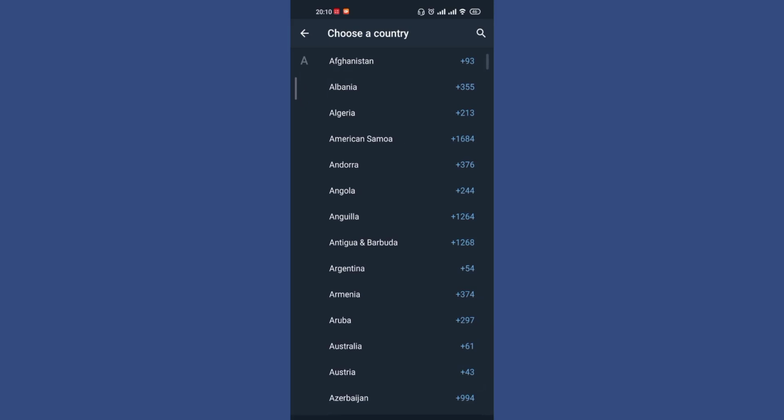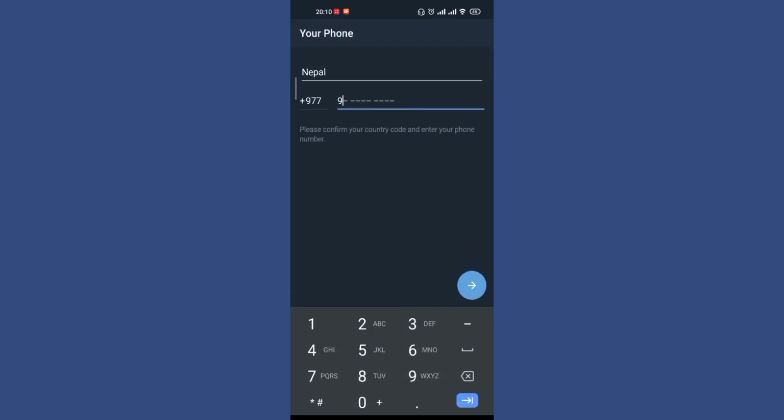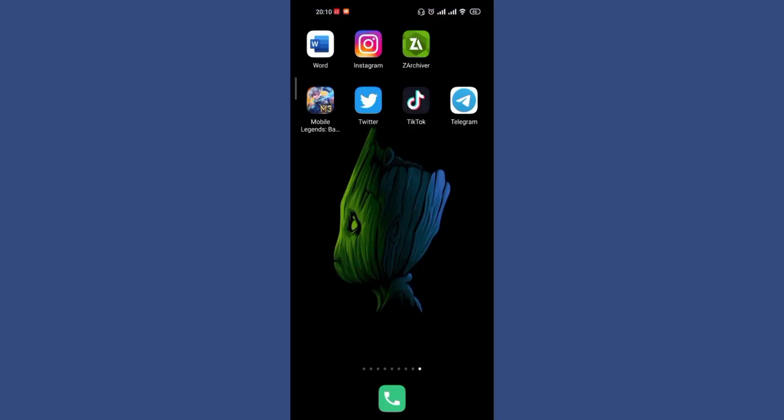You'll have to choose a country here, then fill in your mobile number here, and then click on Next. Once you click on Next, an OTP will be sent to your device, which will help you to sign up to the Telegram app.